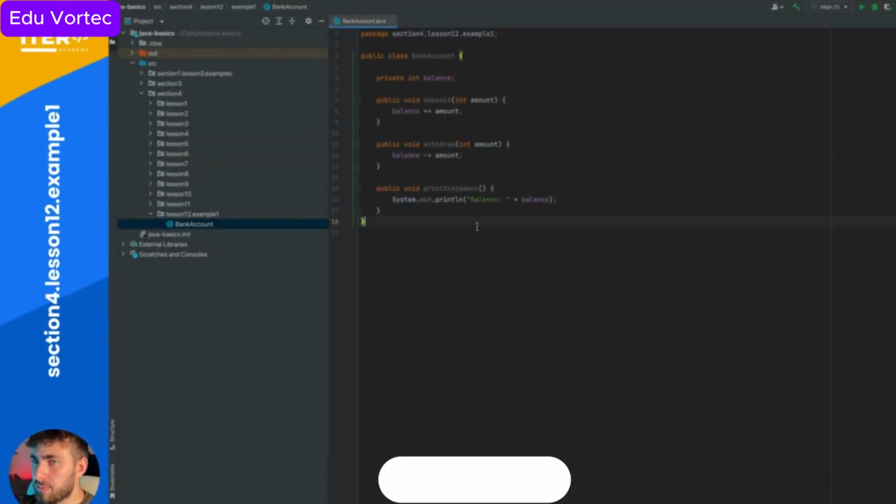Let's look at an example. Consider a class called BankAccount. It has the following methods: deposit, withdraw, and printStatement. As you can see, this class has two responsibilities: managing the balance with these methods, and printing statements with this method. If we want to change the way statements are printed, we need to modify the BankAccount class. This violates the single responsibility principle.